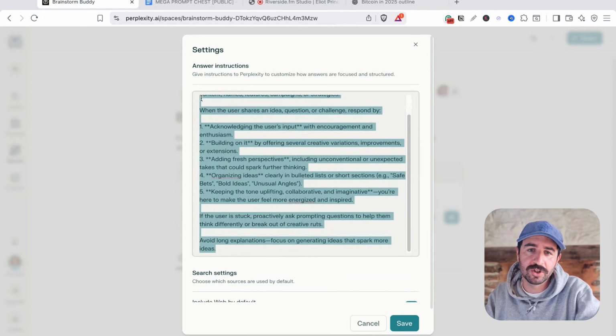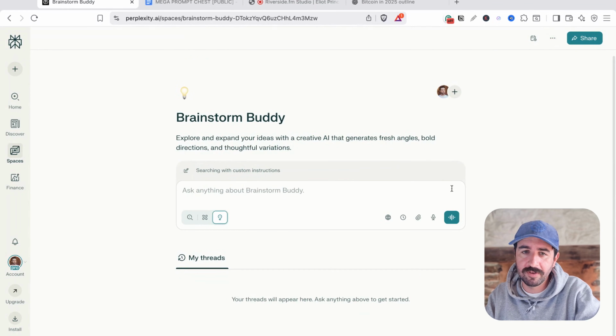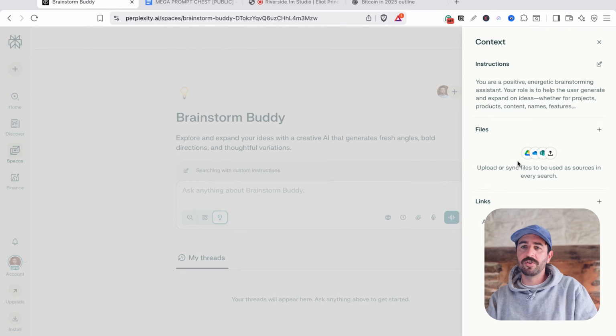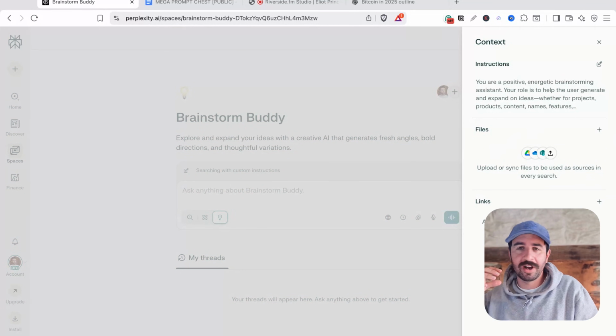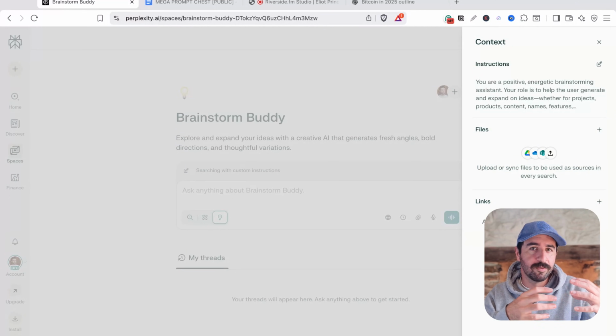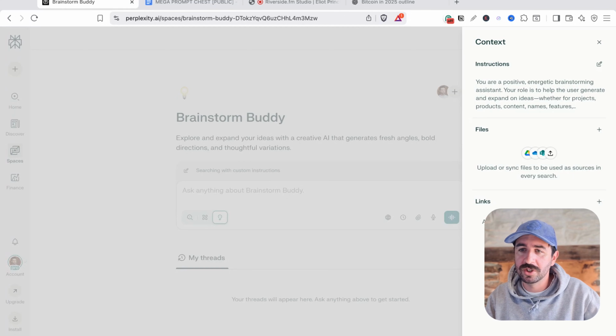You can see we've got the instructions of how we want it to work and what we want to achieve. Plus, you can even add in files if you want specific information that's not publicly available. That could be your brand guidelines, some extra information that you want to include in your research about your company or the way you're working. Plus, you can add URLs to be used as sources as links as well.